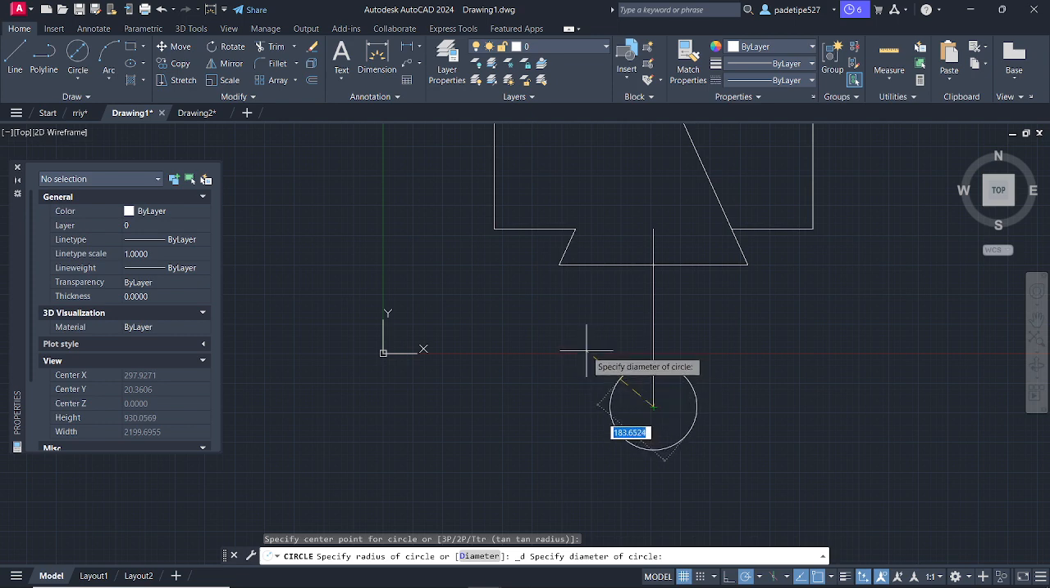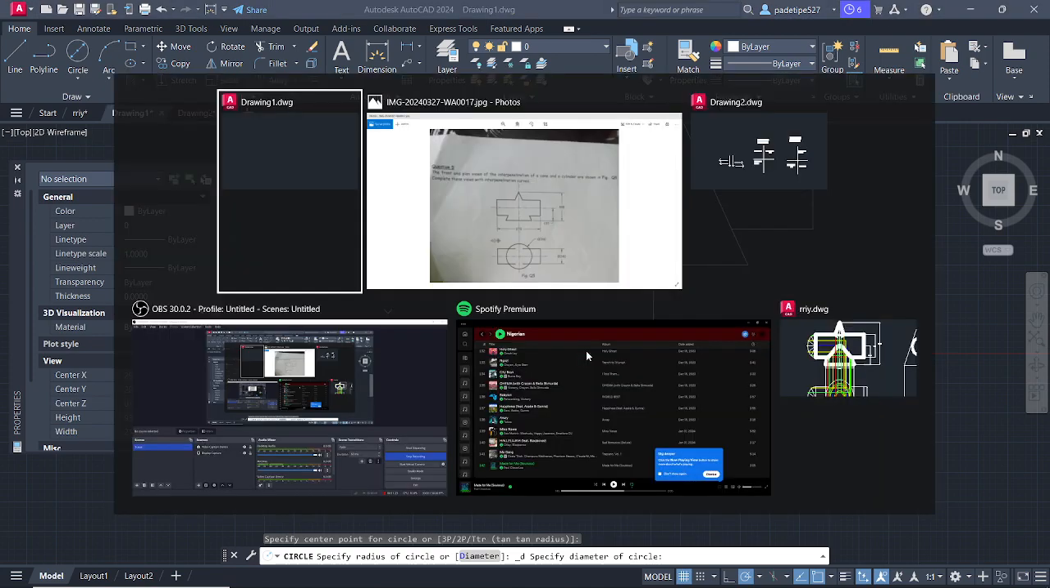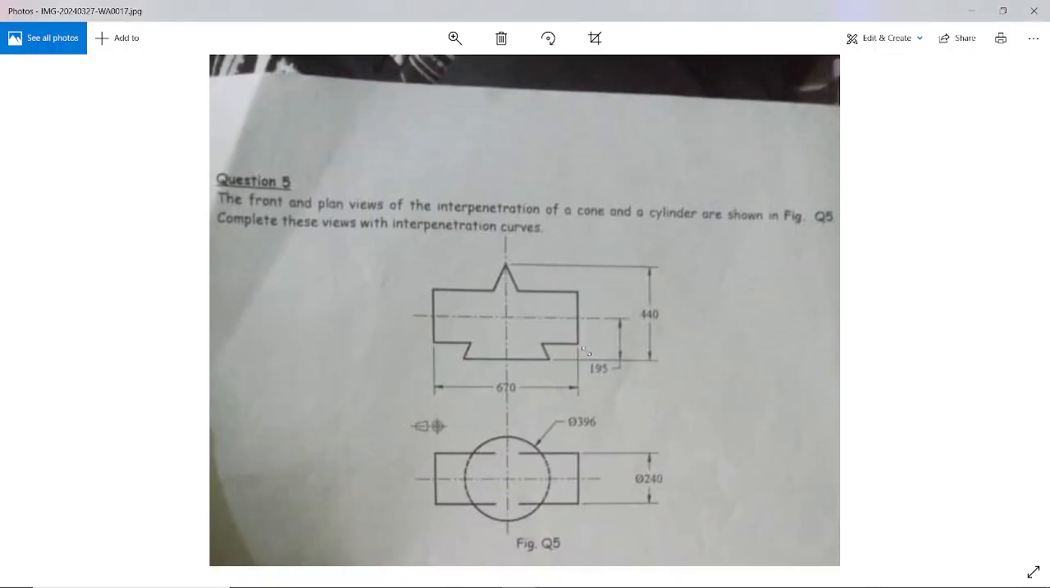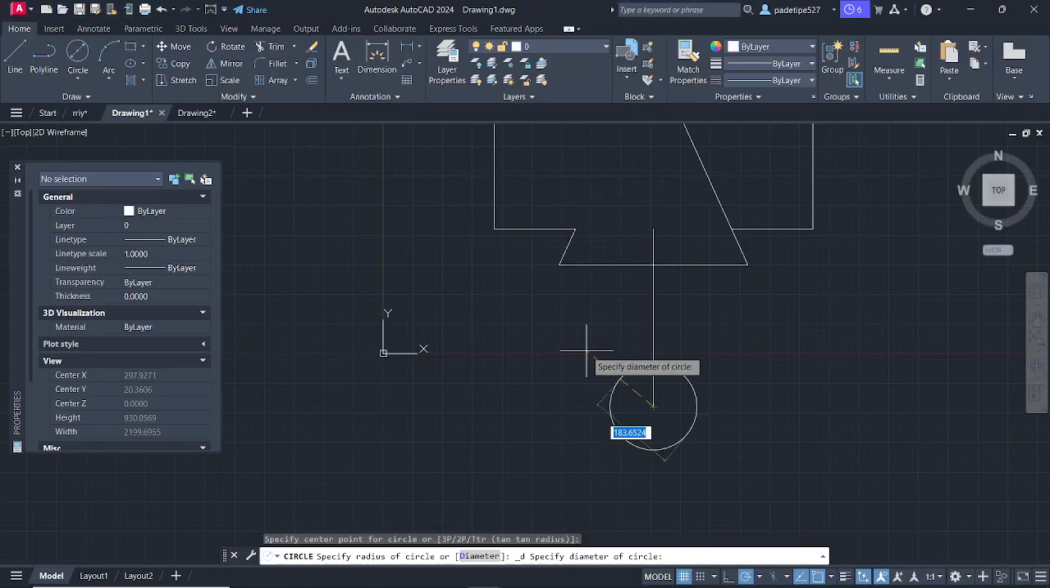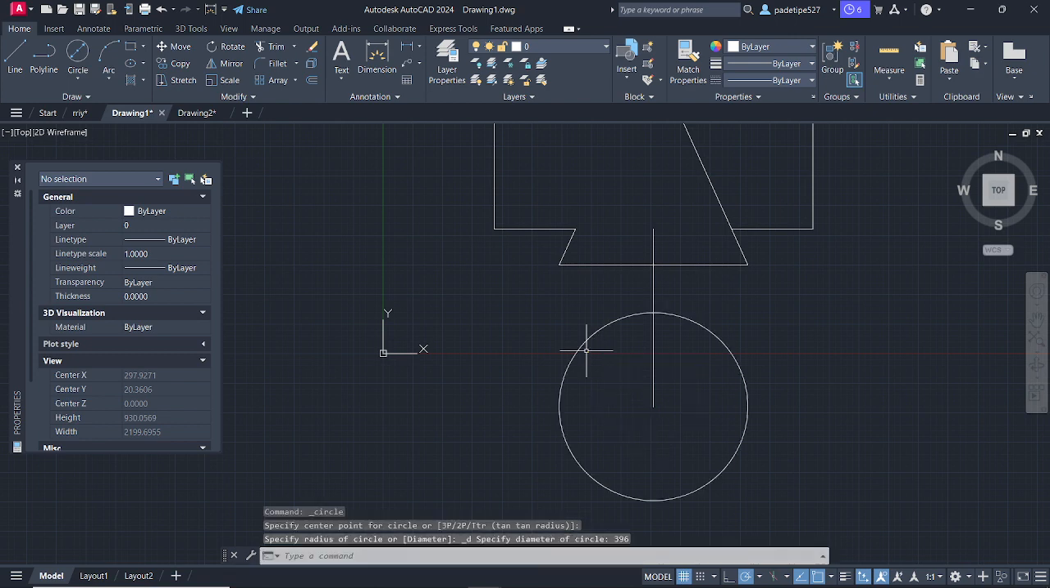So the next thing for me to do is to draw a circle. Now the circle we are going to draw is of diameter 396, if I'm not mistaken. 396, yes, 396. So we'll just type 396. Good, enter. We have this already.